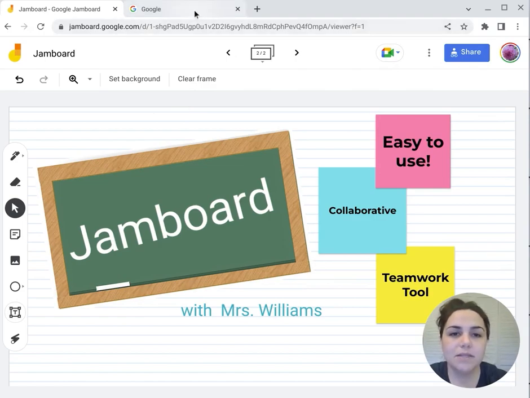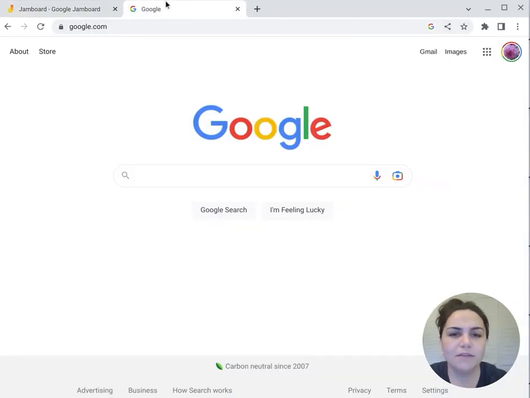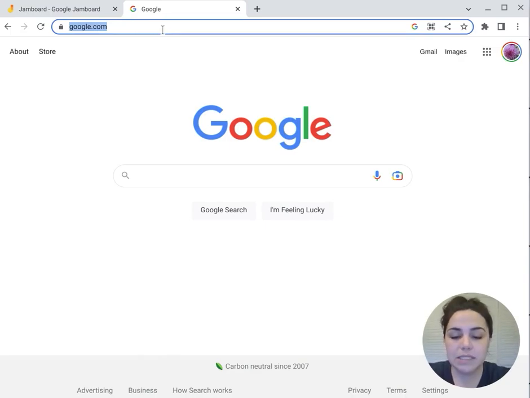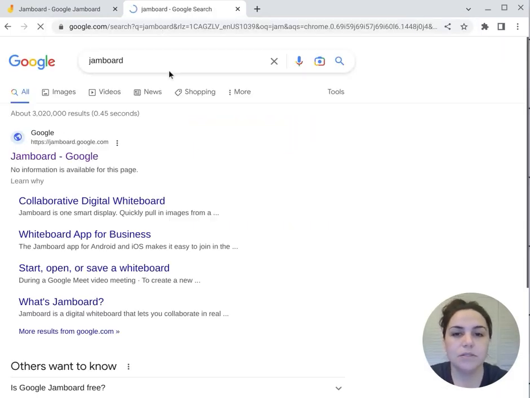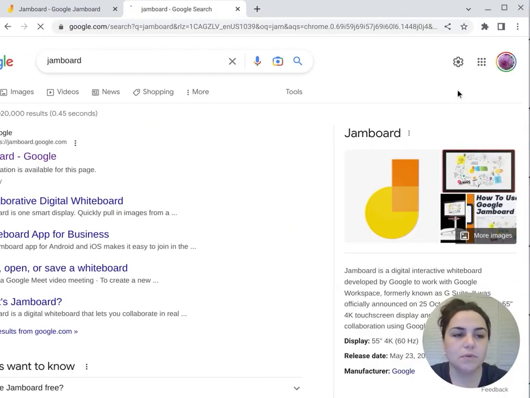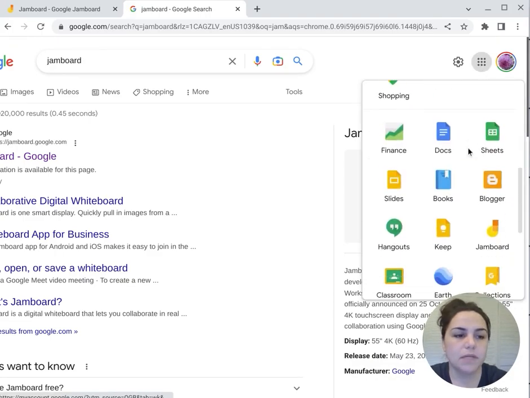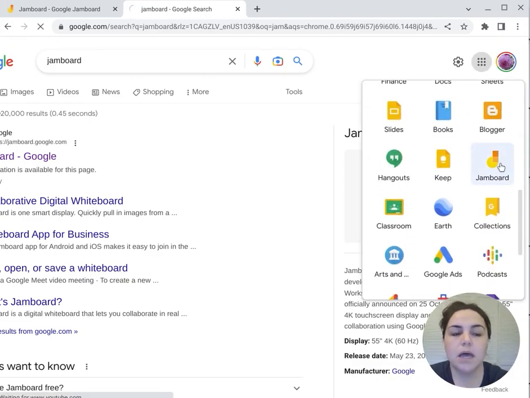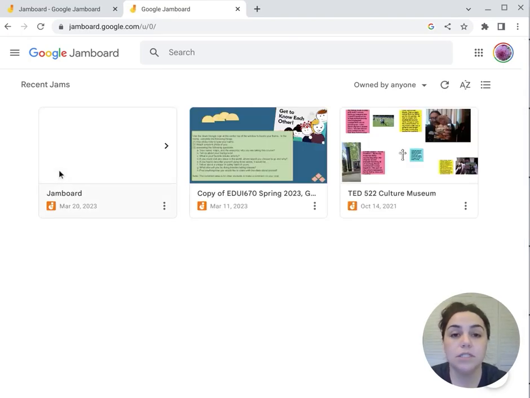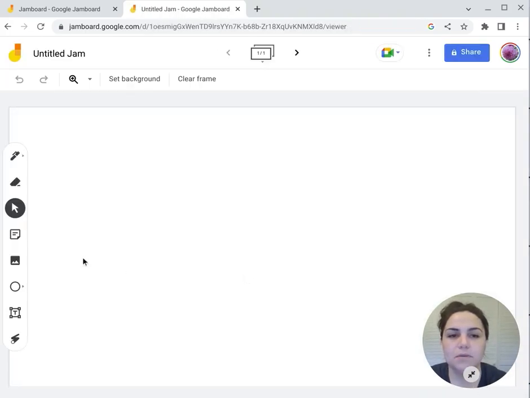But let's get started where you're going to start. So how do you find Jamboard? You can easily just type it into the address bar and click on that Jamboard link, or you can find the app over here in your apps, and this will take you to the Jamboard homepage. Underneath my face there is the new Jam button, so it's that standard plus sign that we know from Google, and this opens up a new Jam.